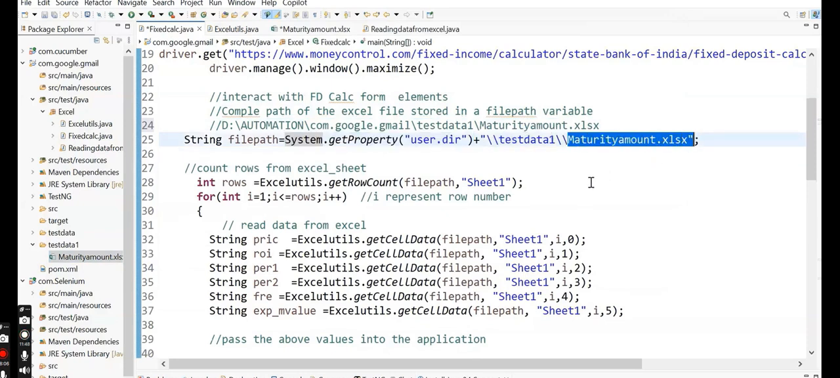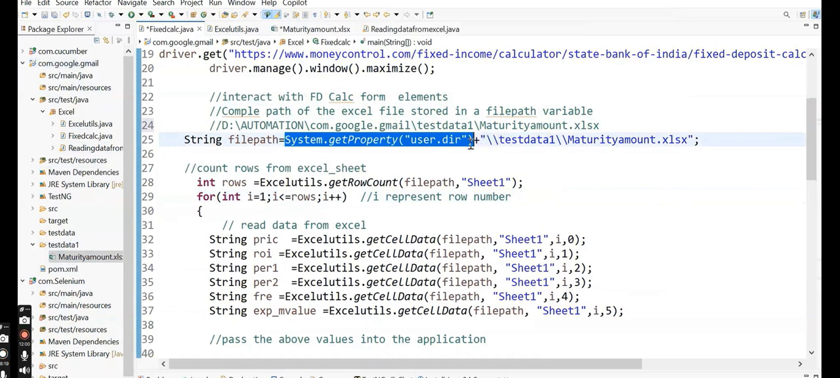TestData1 is my folder name. MaturityAmount.xlsx is my file name here. Under TestData1, MaturityAmount.xlsx is my file name. Are you understood? Next, see here. This is the folder name, this is the file name.